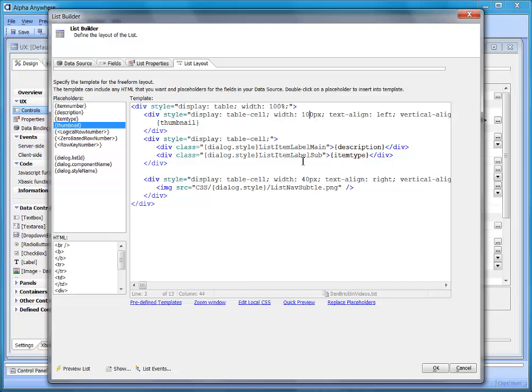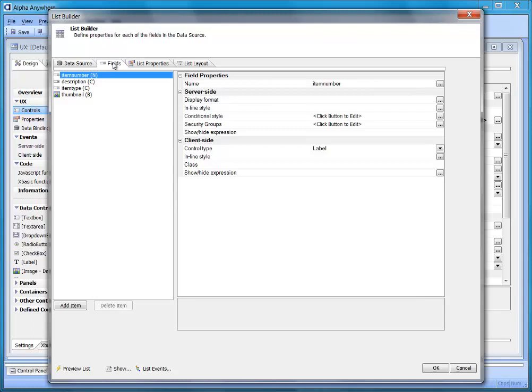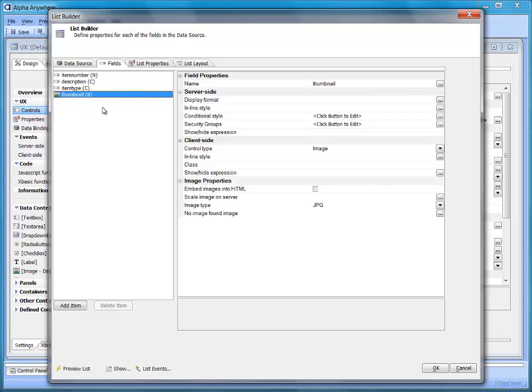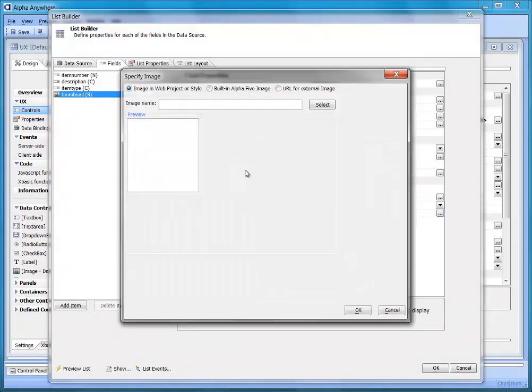Click the Fields tab at the top of the list builder. Click on the row for thumbnail on the left. In the image property at the bottom titled No Image Found Image, click on the button on the right. This brings up the Specify Image dialog.